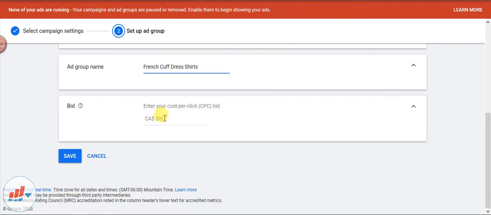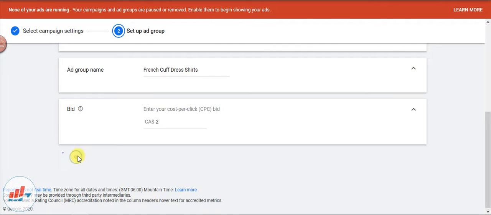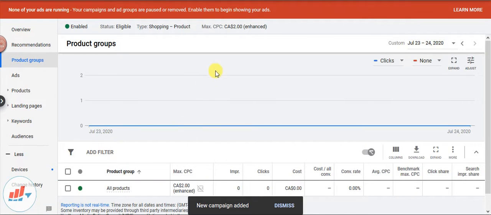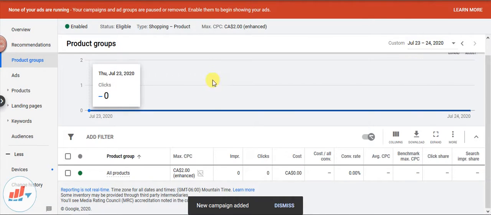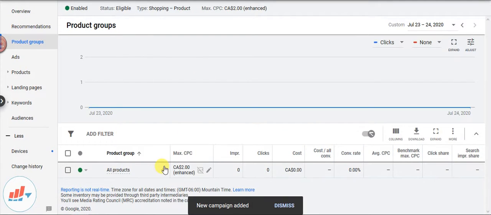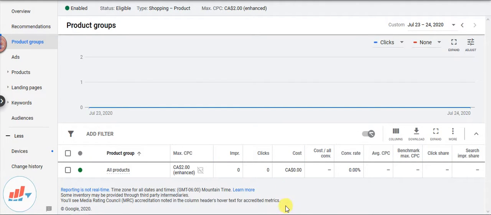And now enter the cost per click bid. How much do you want to pay? Suppose I'm selecting $2. You can even put $1, no worries with that. Now the product groups are already created, and a new campaign has been added. Let's go to the campaign section.